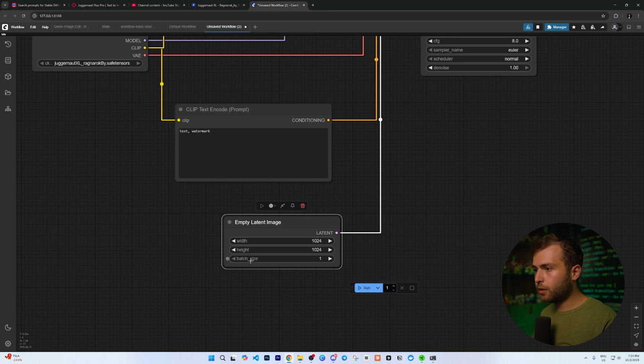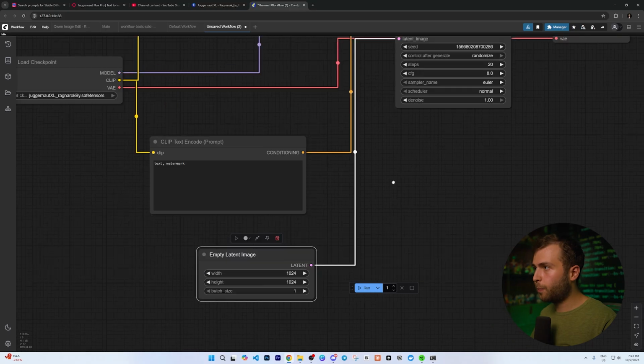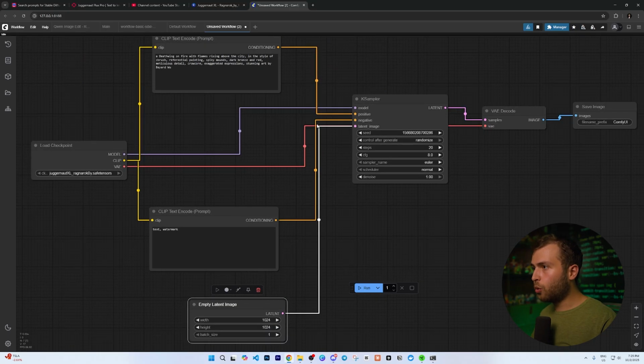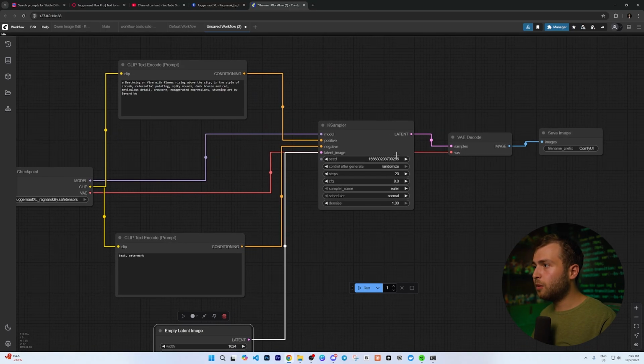1024 of height, and for the batch size it's going to be 1. So I only want one image of this square size. And as you can see, all the nodes are connecting to this big node, which is called K sampler. So we have our model, which is Juggernaut. We have our positive prompt, our negative prompt, our latent image, which is down there.